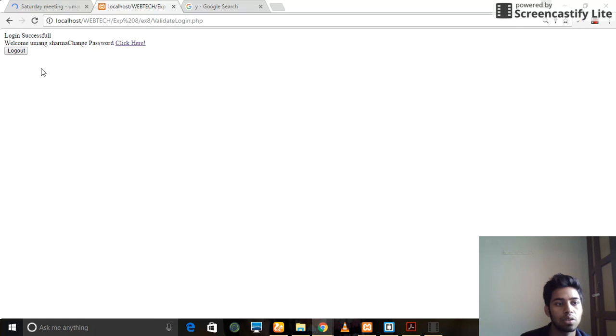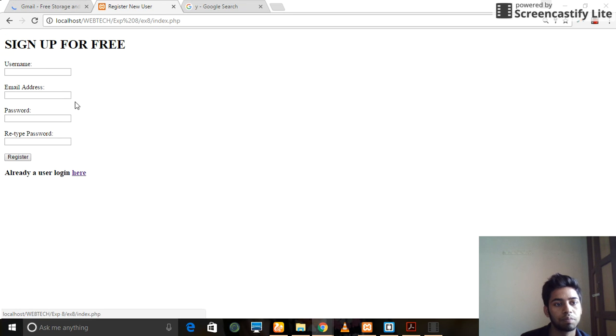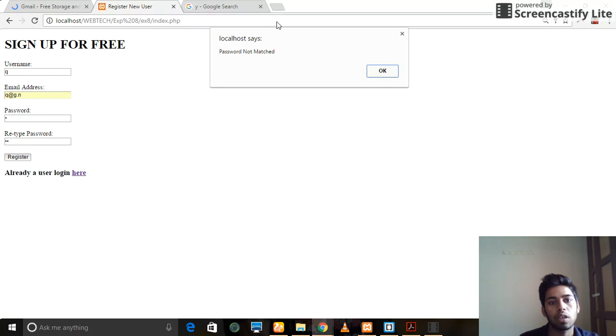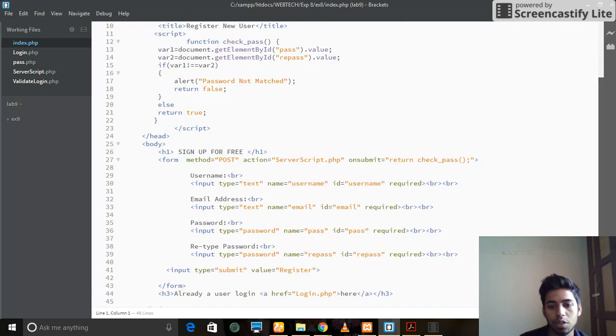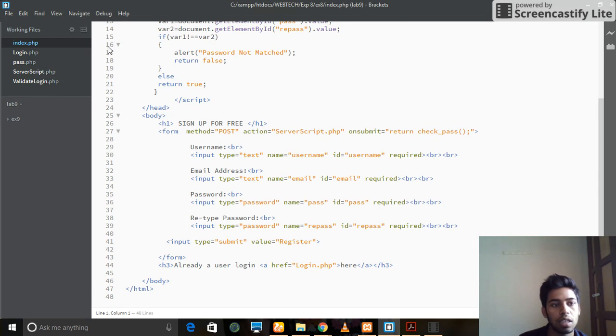Password not match. I'll show you again. Now I'm giving username q, email q, and password I'm giving 1. Here I'm giving 1 2. So you can see password not match. If it matches, it goes to my script.php.